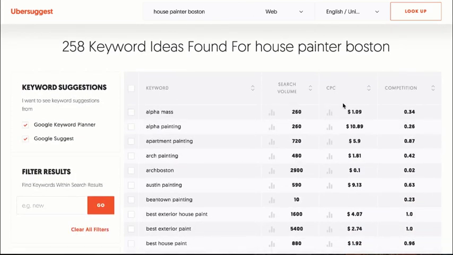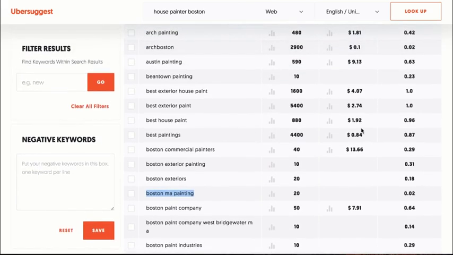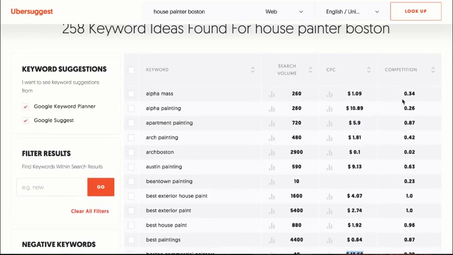And then also you see the cost per click. Remember what I was saying before? So generally a high cost per click keyword, for example, Boston commercial painters, it's $13 in Google AdWords. Generally, these are the highest converting keywords because advertisers will pay $13 or even higher for these types of keywords. And then you have competition.